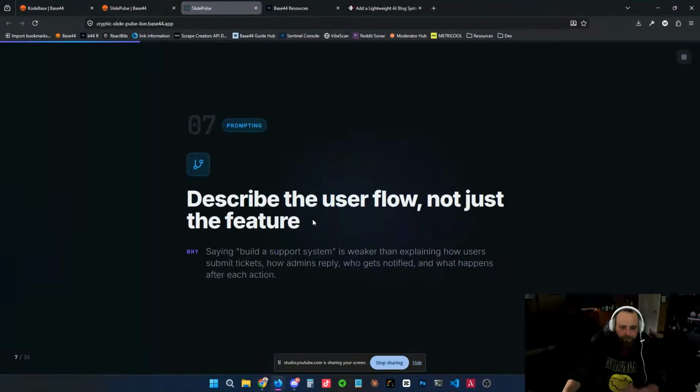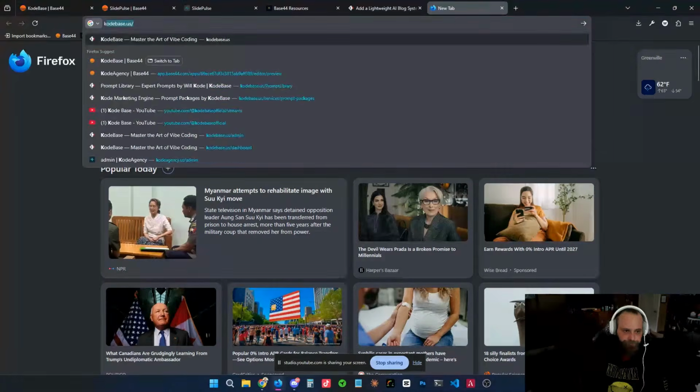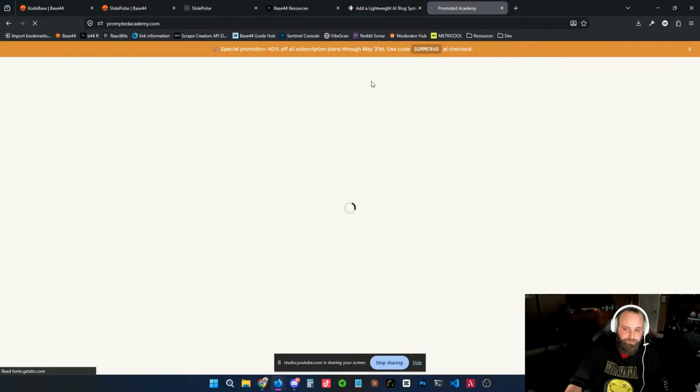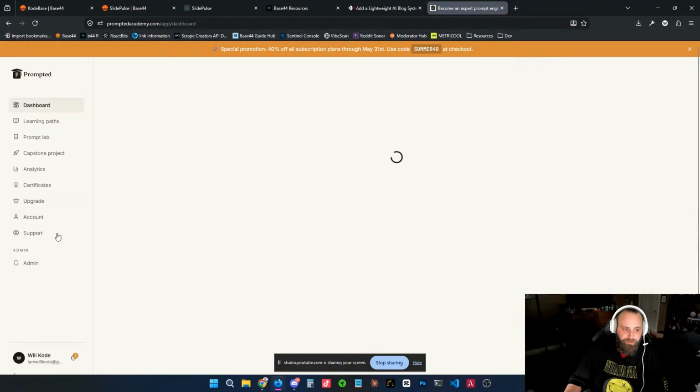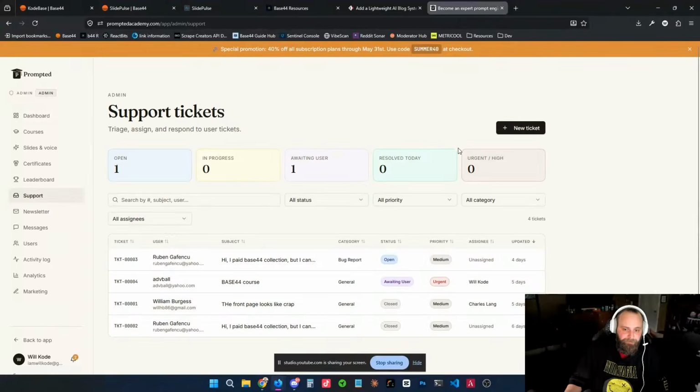All right. Describe the user flow, not just the feature. Saying build a support system is weaker than explaining how users submit support tickets, how admins reply, who gets notified, and what happens after each action. So I actually just built a support system. Well, not just, but we did build one. So we'll give you a little example here.